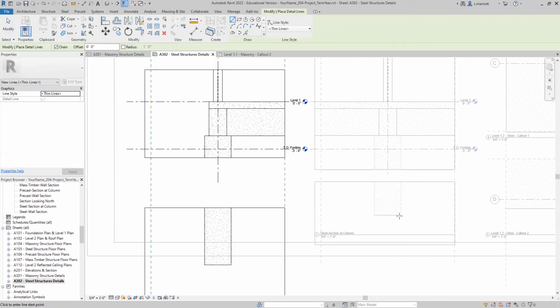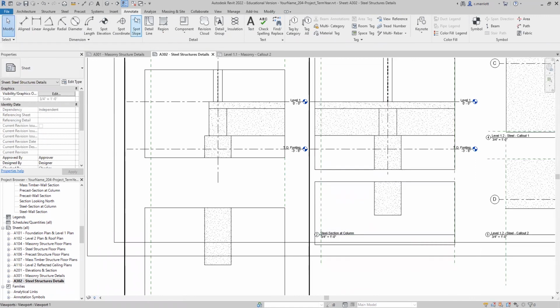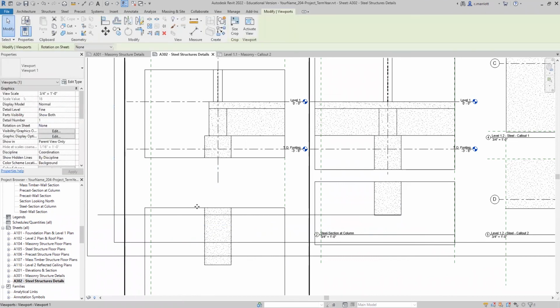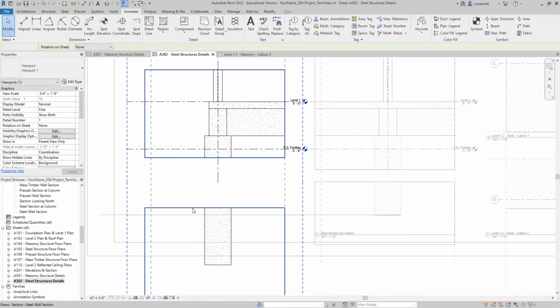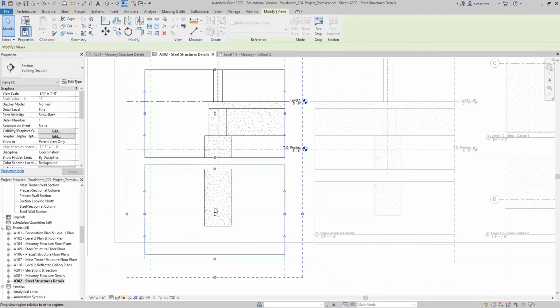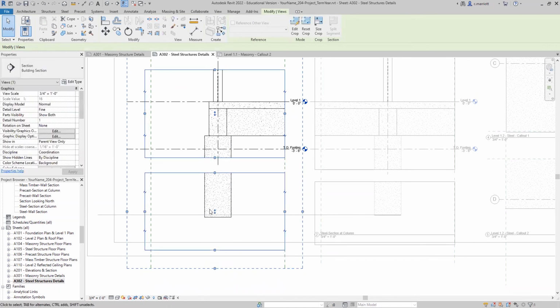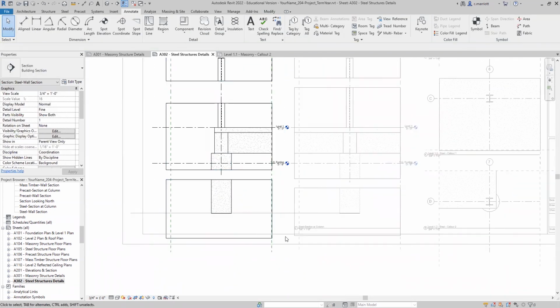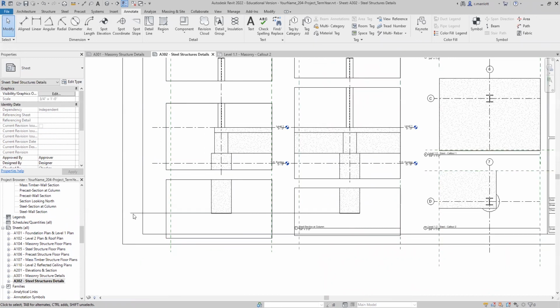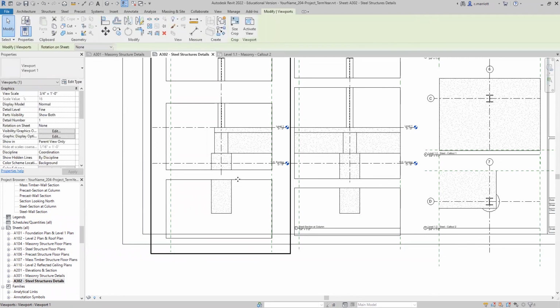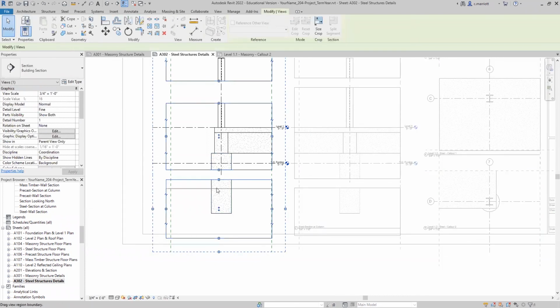Annotate detail line and draw. We'll make sure I'm not in the detail itself. Line across here. Everything looks to be in general alignment, and now what I can do is start manipulating the windows on this one, little crop views.